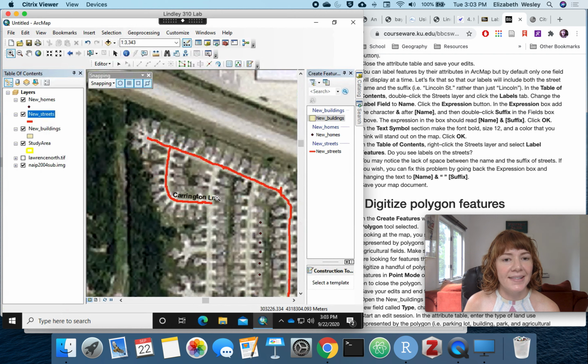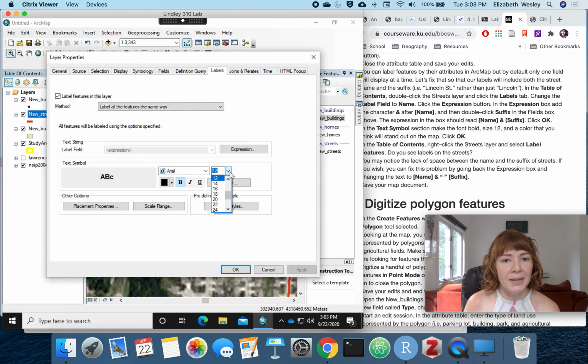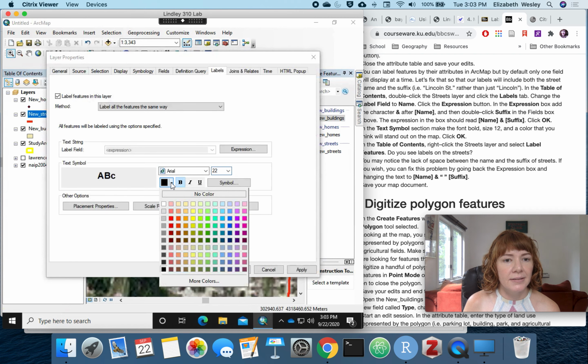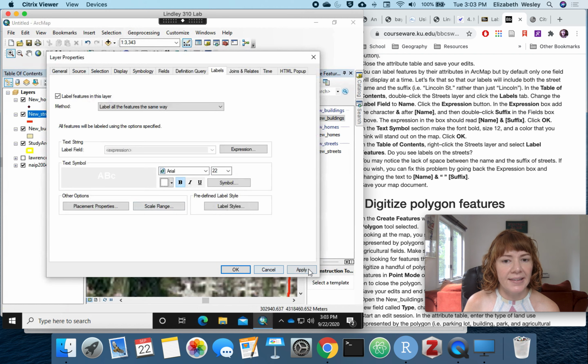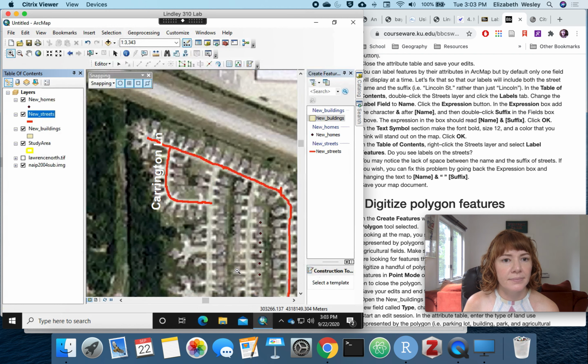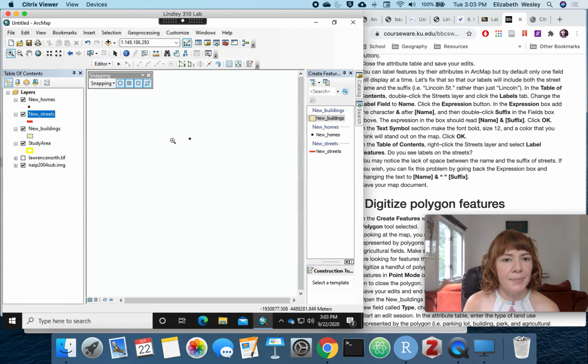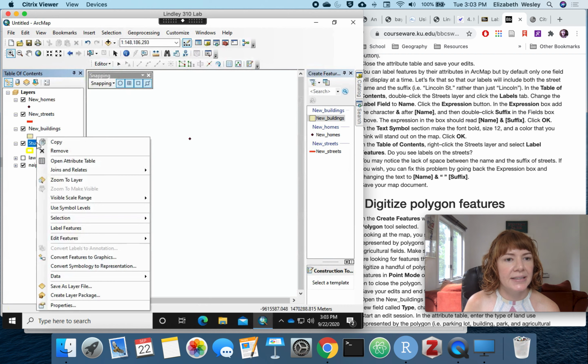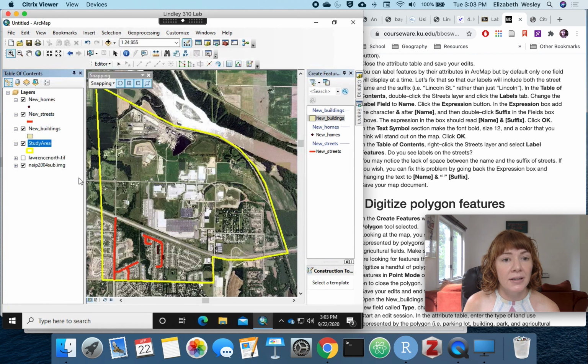And there, you can see Carrington Lane. So probably we'd want that quite a bit bigger. Maybe white. Let's see how that looks. There we go. So you're going to want to mess with that so that you have something that'll be visible when you go to make your map.